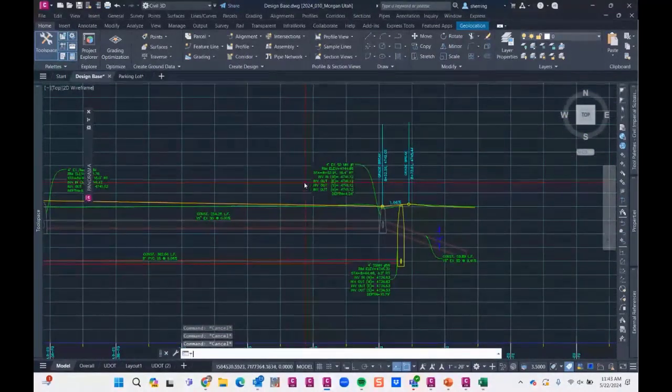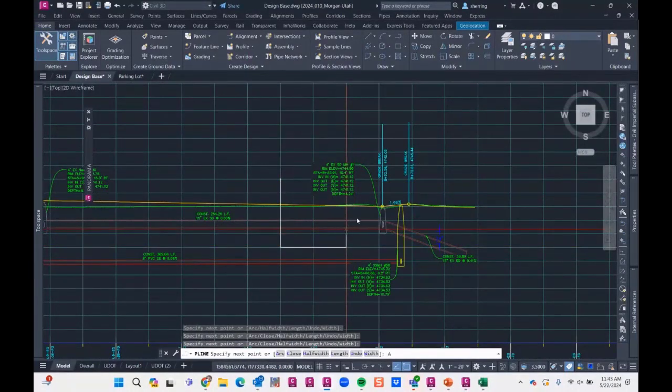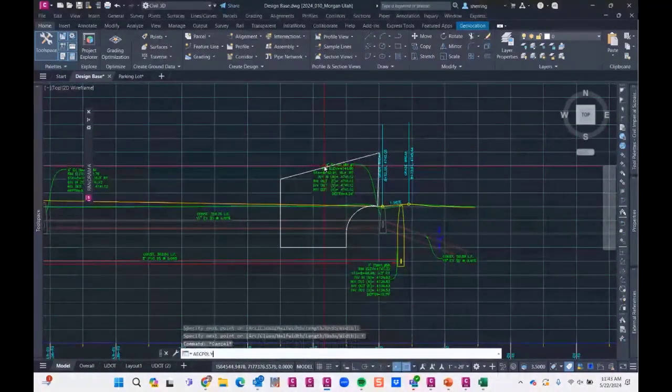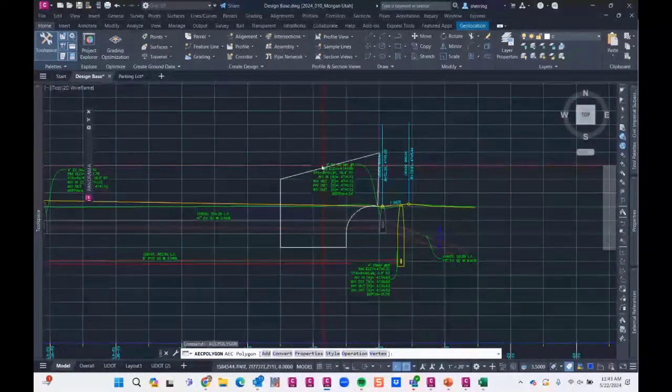Wipeouts, if you have to wipe some stuff out, this is something I found to be pretty useful. I'm just going to draw a random polyline in here, any shape, any size. The wipeout command is kind of a legacy. Does anyone still use wipeout? It's kind of a legacy command that causes issues. AEC polygon is the command. AEC polygon. You can quick code it if you wanted.